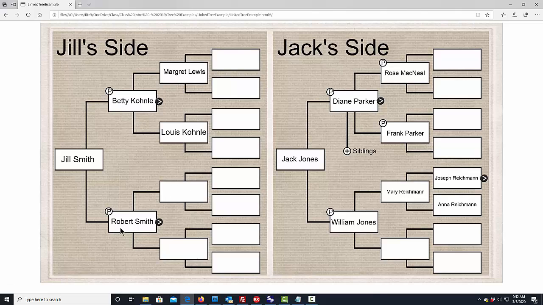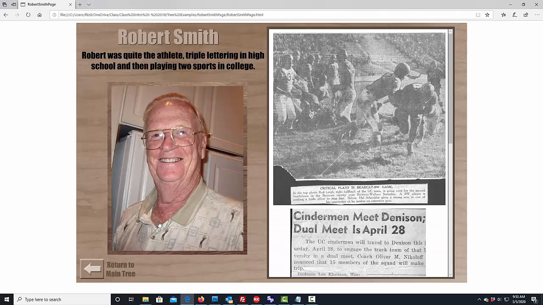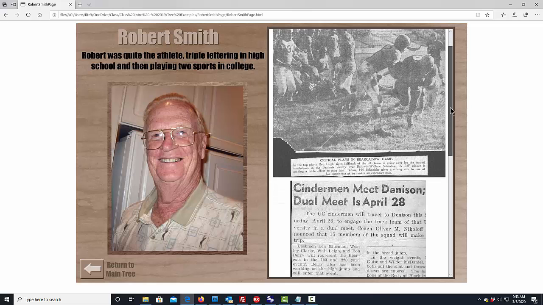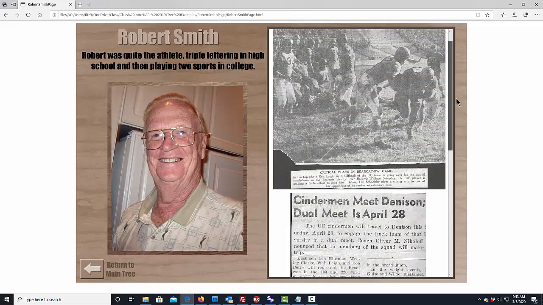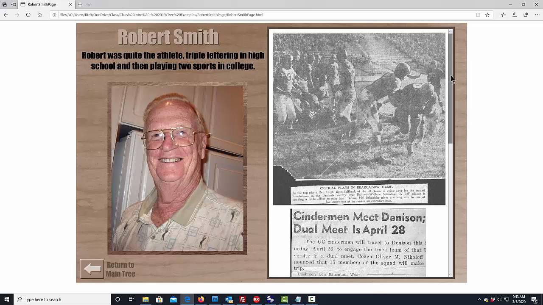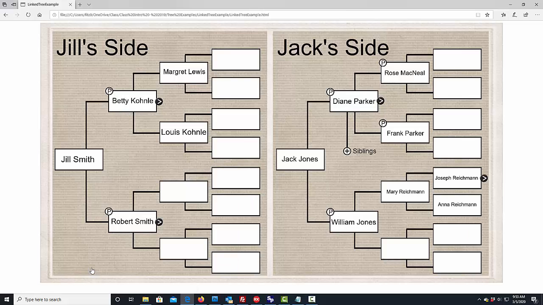So for instance, down here with Robert Smith, you'll see this little arrow which indicates, hey, there's more about him than is contained on this page. So we'll click on this, and this will bring up this page. You'll see here that he was quite an athlete. And over here are some newspaper clippings that were found that describe what his prowess on the athletic field was. Quite a football player, baseball player, and everything else. So once you've read that, you can just simply return back to the main screen.